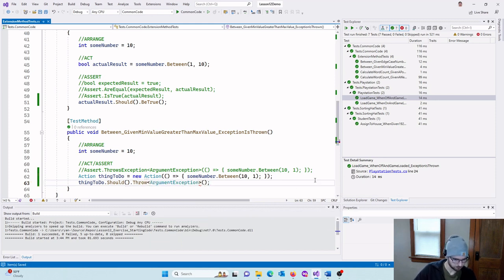Okay, so we still have our anonymous function, but it's actually contained by an action object, where an action is just a function that will be executed at some point. So at this point, the action has not been executed. It's just setting up, saying this is an action that we could execute in the future, and that's what should throw is probably doing.